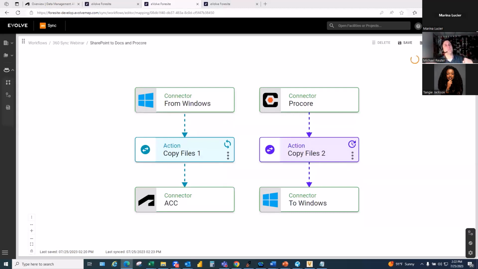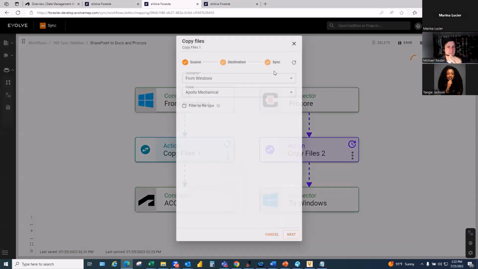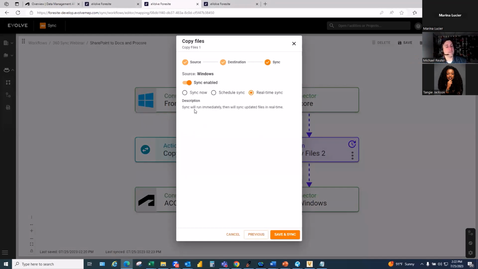Okay, two-part question here. So one, yes, if we're syncing in real time from Windows, if we're looking at this one right here, right now it's going to sync everything from Windows to Autodesk. But as soon as a file is saved in that folder that we picked in Windows, if there's a new file added, or if a file is opened, edited, saved and closed, then that file will, we use this technology called webhooks.